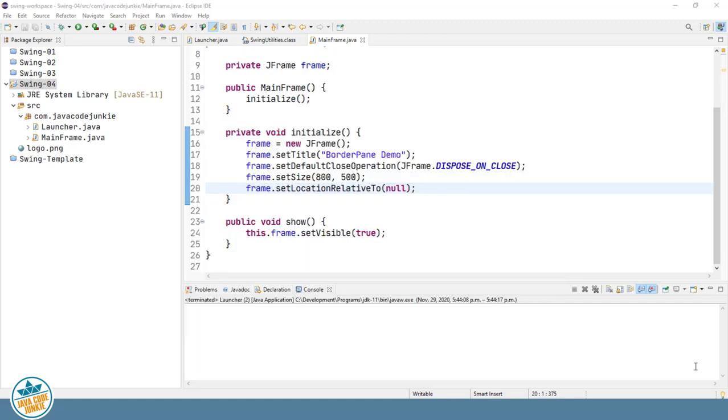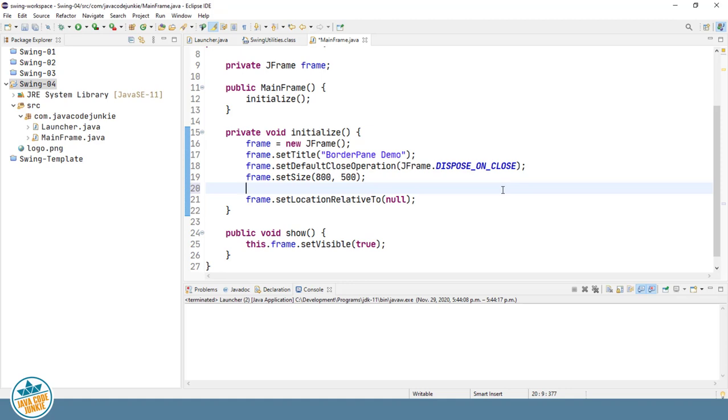I've created a new project and set up our standard JFrame code. The default layout manager for a JFrame is a border layout. So if you do not explicitly set it, it's still there. But I want to look at how we would explicitly set the layout manager for a JFrame or a JPanel. So let's start with frame.setLayout, new BorderLayout.